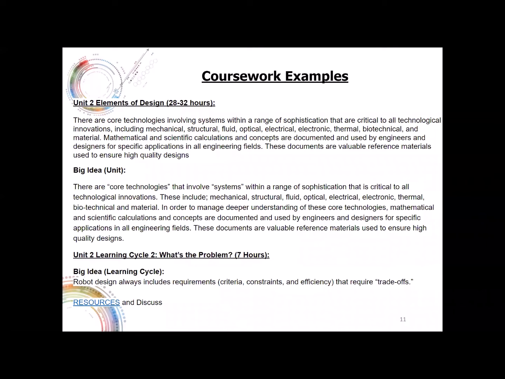At the end of this learning cycle, the students will understand how to program a robot to run autonomously as well as manually, and they'll begin to gain a deeper understanding of taking core technologies and mathematical calculations to then turn them into making a product, which is a robot to do a specific task.